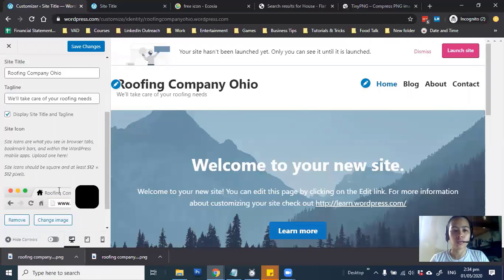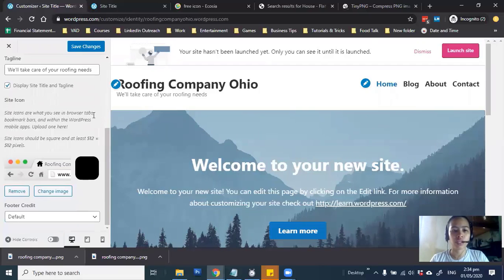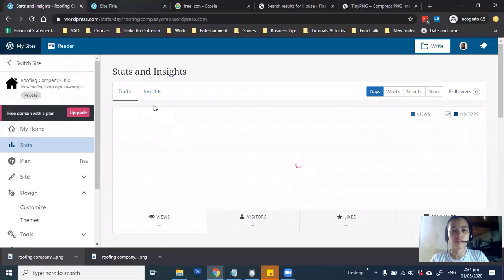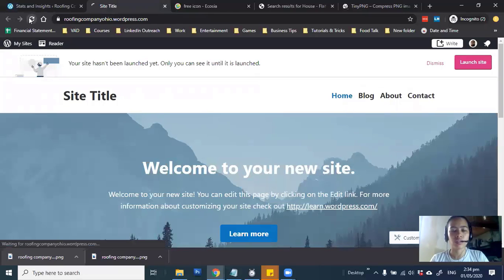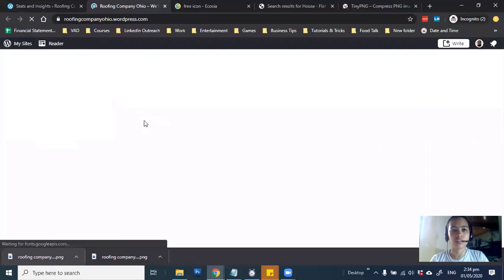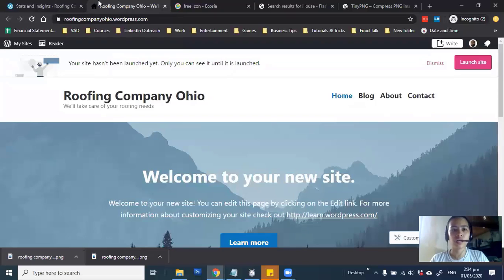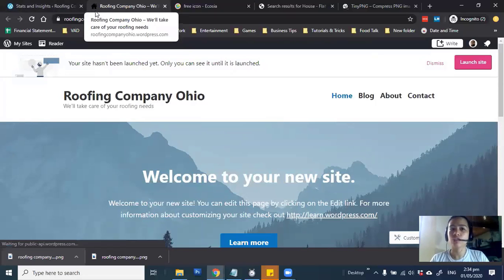Okay, so here you'll see an example of how it should look like on your website. Let's go ahead and save the changes. So let's try and refresh this. See here, the site icon has changed.